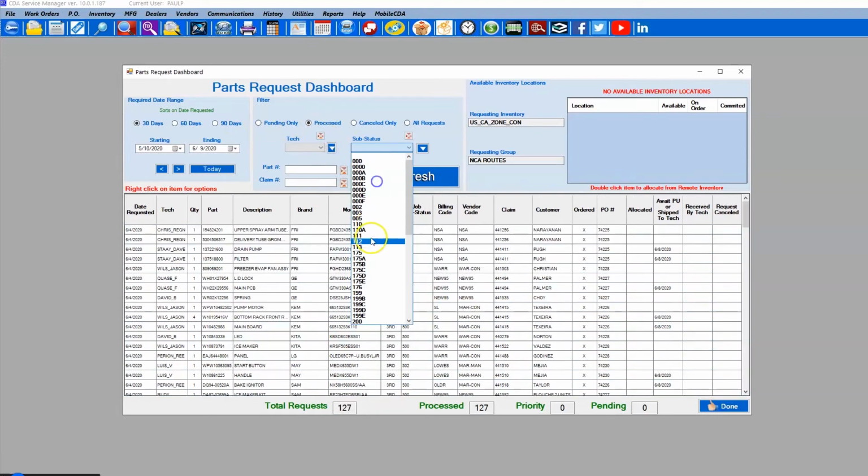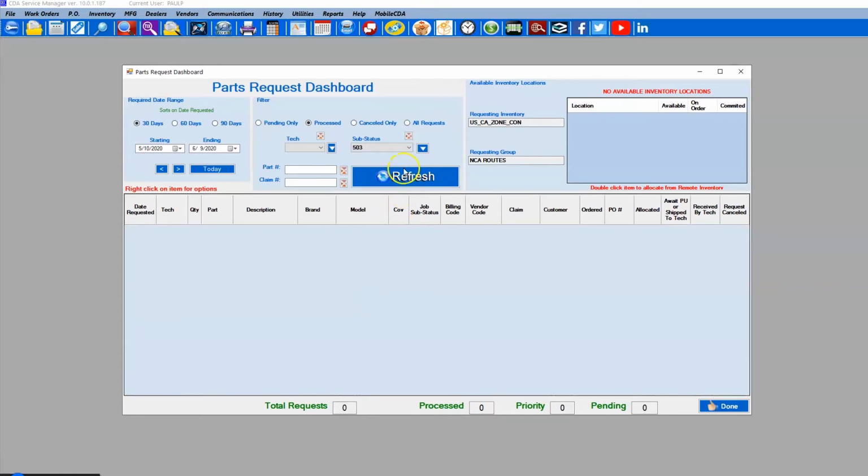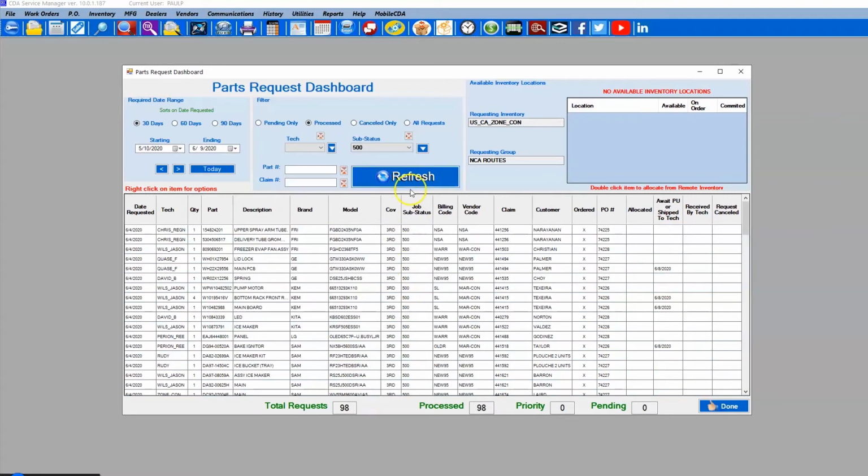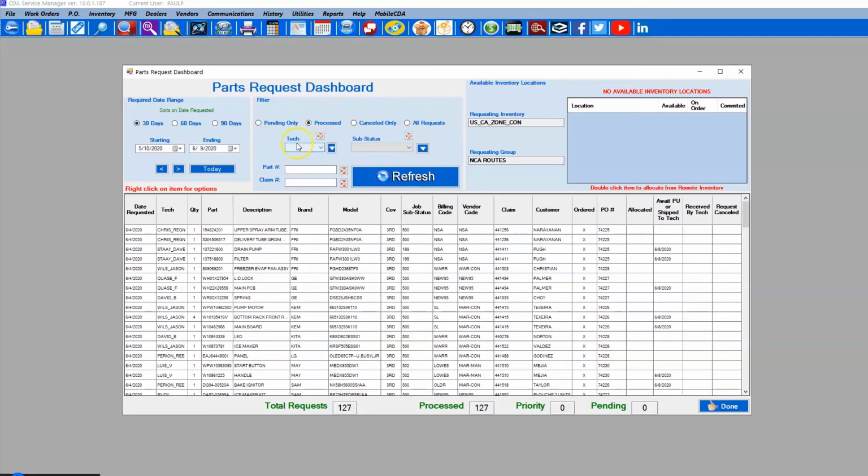I can also filter by in-house substatus. So if you know the first thing you want your team to take care of is something in the 500 series, you'll change it to that substatus as well, and then you can order those. So this allows you to filter, again, by tech or substatus. You can also do it by the part number. If we had a part number in here, I can just paste it. It'll show it up. And we can even filter by claim numbers. We can say, hey, only show me these claims in this view. So that allows you to do that as well.